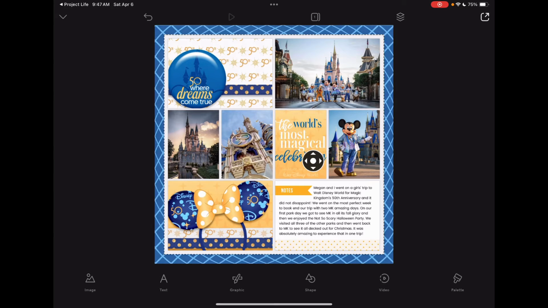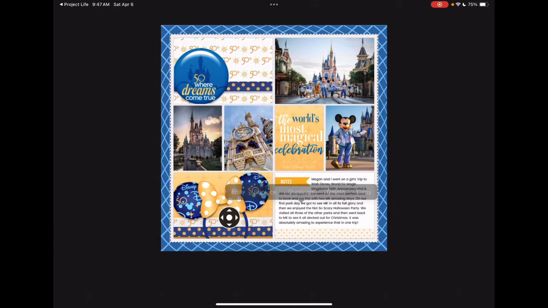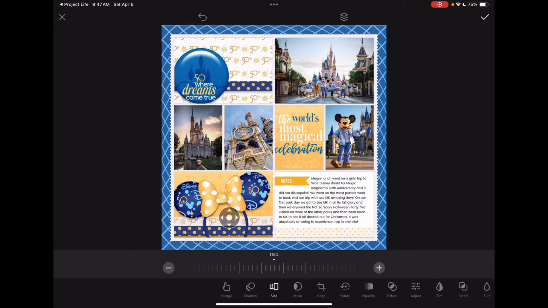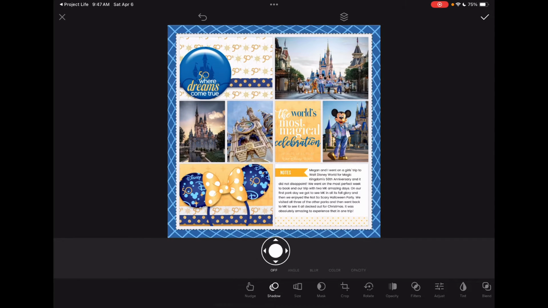We're going to add a little bit of a shadow so you can see that it's selected. It's got the marching ants around it. And you have to tap on it to get this edit tool to pop up. And then all of those editing tools at the bottom will pop up. I'm going to come to shadow and highlight shadow. You can see right now that it's off.